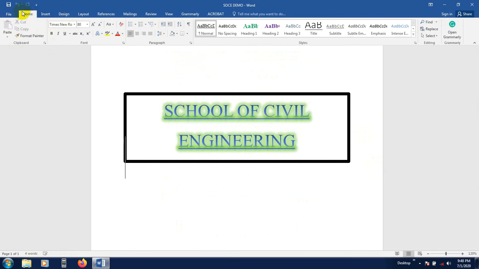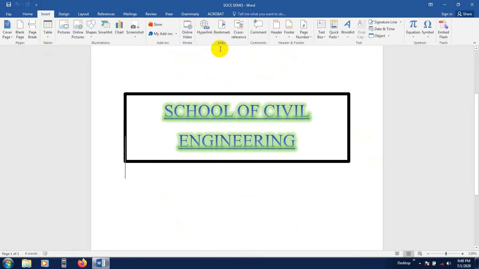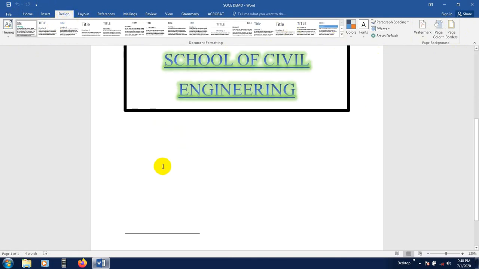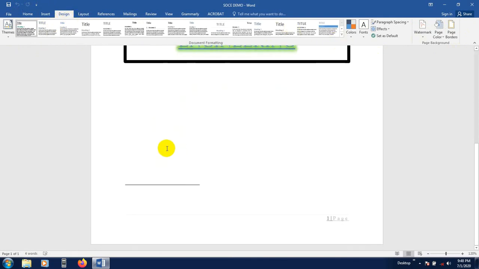In the first lecture I discussed all the terms that I will use, and now I'm going to discuss the design section. There I have three basic elements, okay.